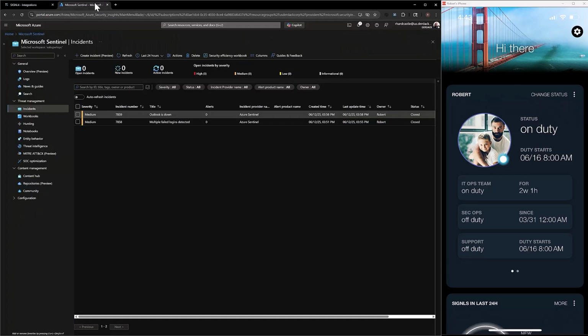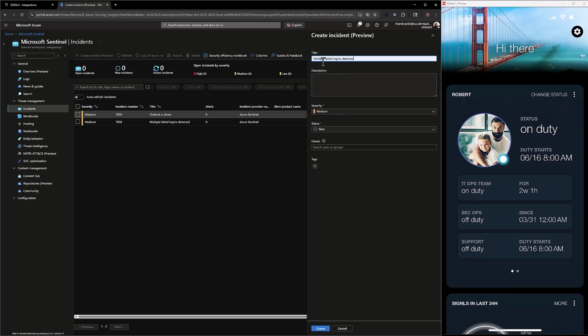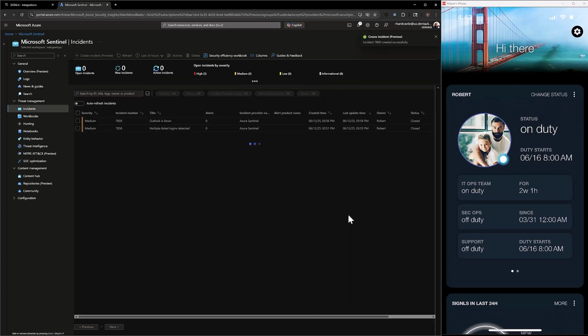And now if I go back to my Sentinel and I create a new incident, I'm just going to put a title in here. I'm going to leave the description blank. We're going to leave it at medium, and the status is going to be new. And we'll see here that we don't have any tags added. So I'm going to go ahead and create this.